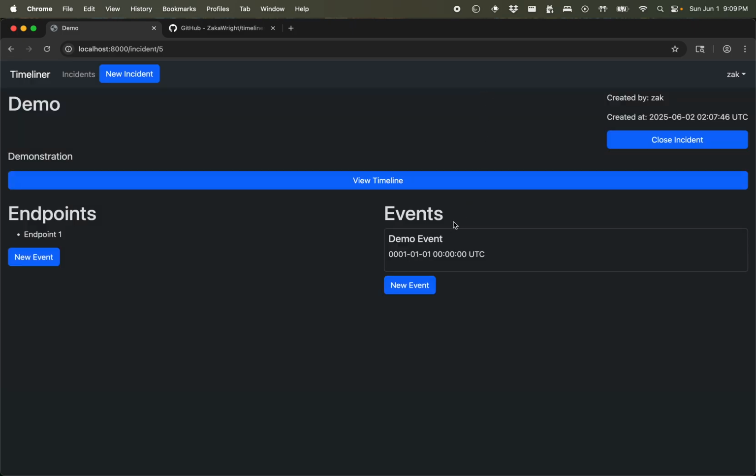Like I said, there's a lot of improvement that I want to make. I want to rethink how events are tracked and what information is attached to them, and I'm not incredibly happy with the UI right now, so that's also something that I'd like to spend some time working on.